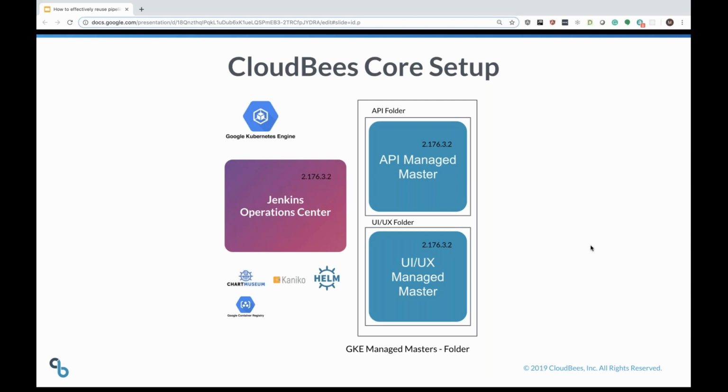Okay, so we have the application, we have our repos. Now, how do we set up the cluster based on what we know about the teams? I have some background: I've created the operations center in GKE, so in Kubernetes, and I've created 2 masters, the API managed master, which is going to be for the API team, and the UI UX managed master that is going to be for that team. Now, you can see that I've put this inside folders. We strongly recommend putting all your resources inside folders. That way, you can control who can access them thanks to RBAC, which is controlled by the operations center. That way, I can say this group of users can only access this master, and the UI UX users can access the other managed master.